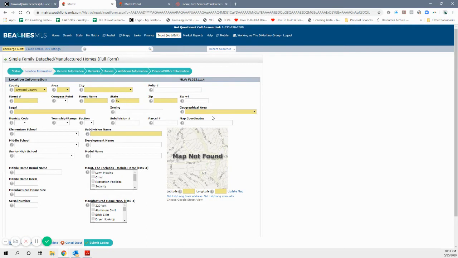You're going to put in all the information that you could possibly find out, including the legal description. Now you're going to get this legal description from the tax records. It's a bad example because I said we're not doing a condo. Everything that's highlighted yellow, you have to add. Geographical area. Once you have that area selected, this is automatically going to show whichever geographical area description is associated with that area code.